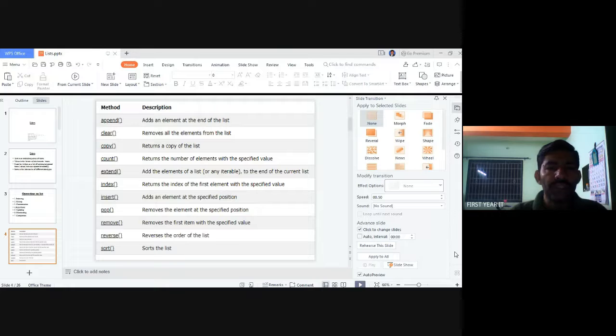Remove means the first matching element specified will be removed. So the difference between pop and remove: pop removes the element at a particular position, that is pop. Remove means we search from the start to the end and where the element is found, that element will be removed. Reverse means the values in the list are put in reverse order. The elements in the list will be reversed using the reverse method.